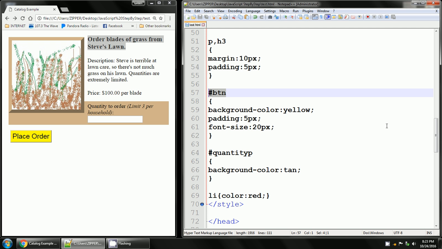Okay, then I have an ID of BTN, which here is a button element. It's an input tag with a type of button. I gave it an ID of BTN, a background color of yellow, a padding of 5 pixels, and a font size of 20 pixels. So you see the text on place order is larger than this other stuff over here.